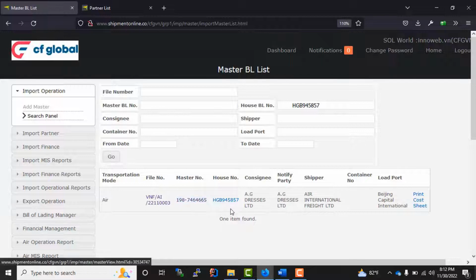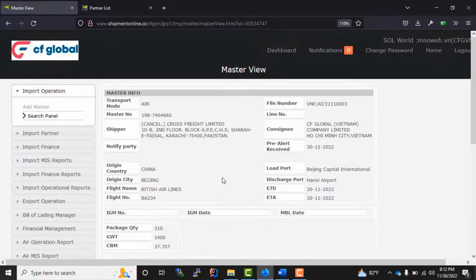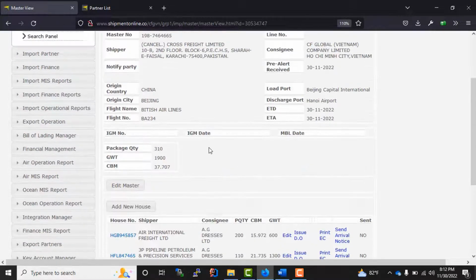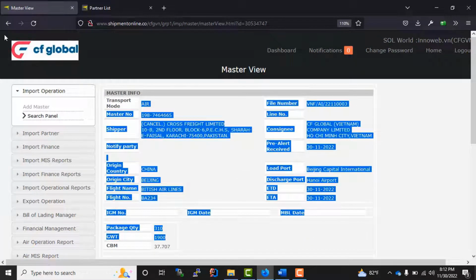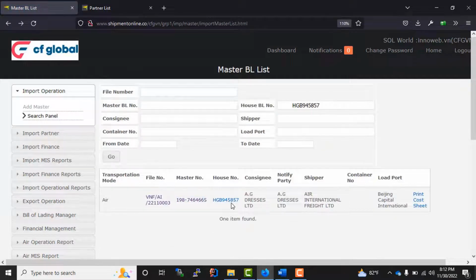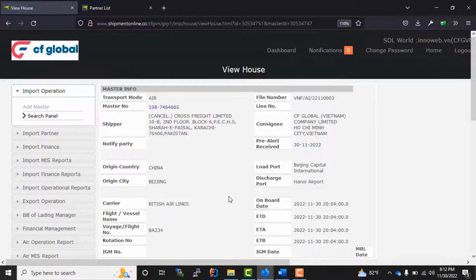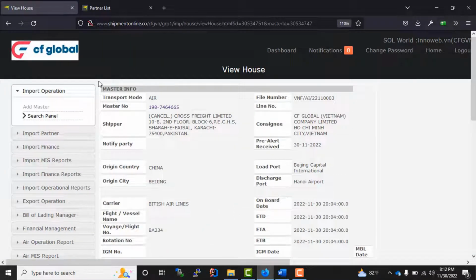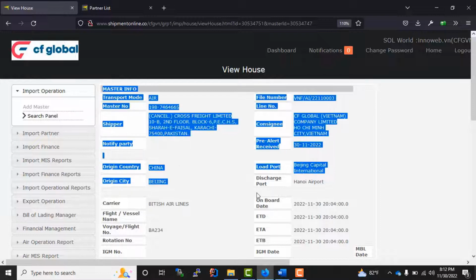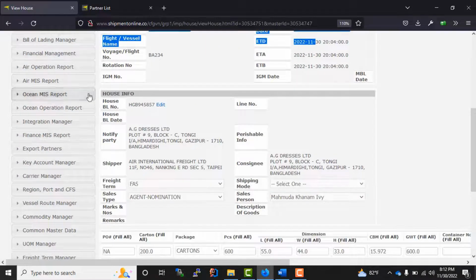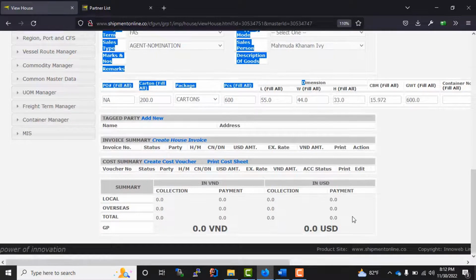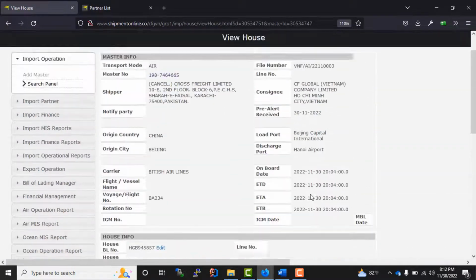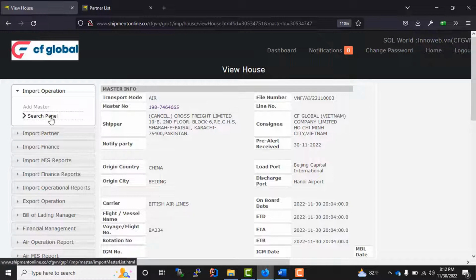Okay, so then see, let's click on this master. See, if we click on the master, then we see this view. Then if you click on the house number, we can see this view. This is a view page. If we click on house, we can see the master information, and also we can see house information.